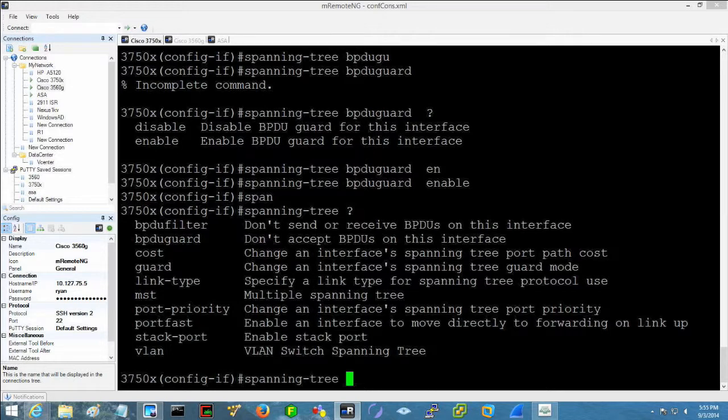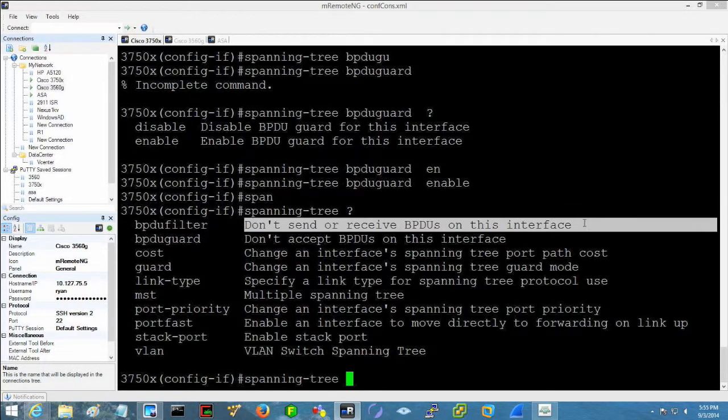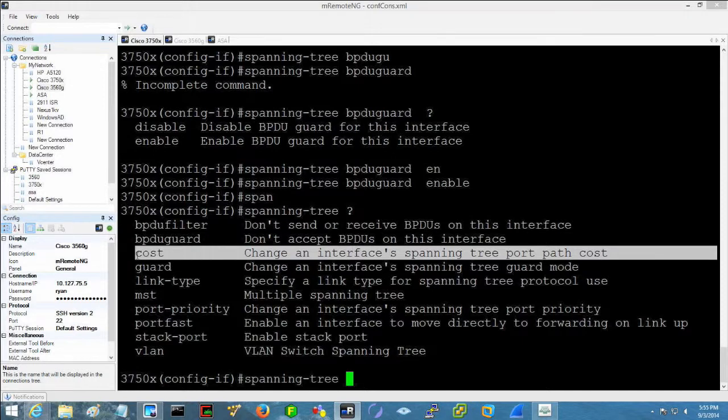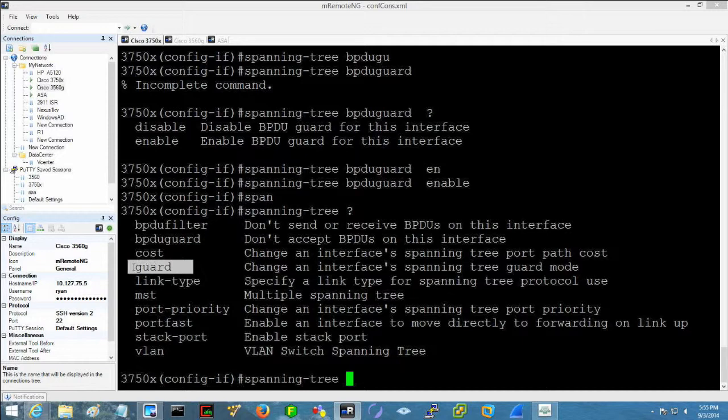There are other things that you can tune, and that's why there's a 5-day class on spanning tree. Some of the popular ones are BPDU filter as well. This just says don't send and receive BPDUs on this interface. This can be handy as well. I told you that there's a cost. You can manually manipulate the cost. We can set up different mechanisms for guarding.